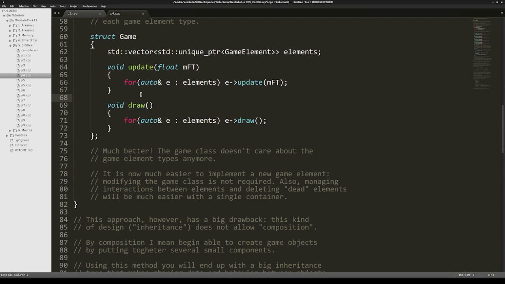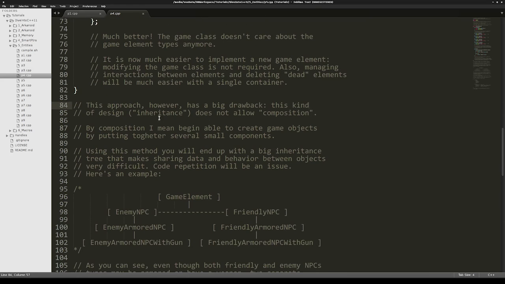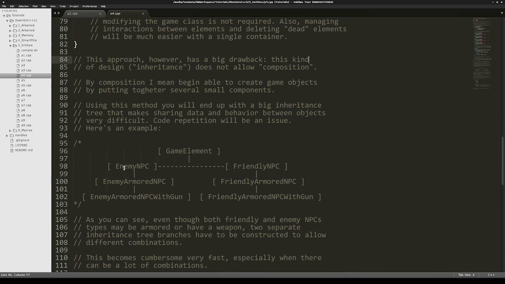This approach, however, has a big drawback. This kind of inheritance-based design does not allow composition, and by that I mean being able to create several small components of behavior and data that can be shared through game objects. Let me show you a possible pitfall of the inheritance-based approach.